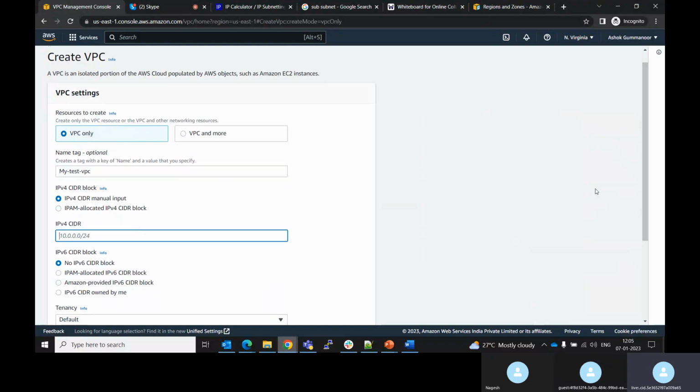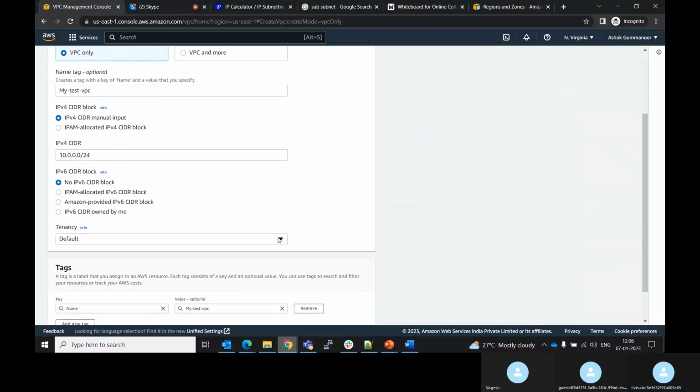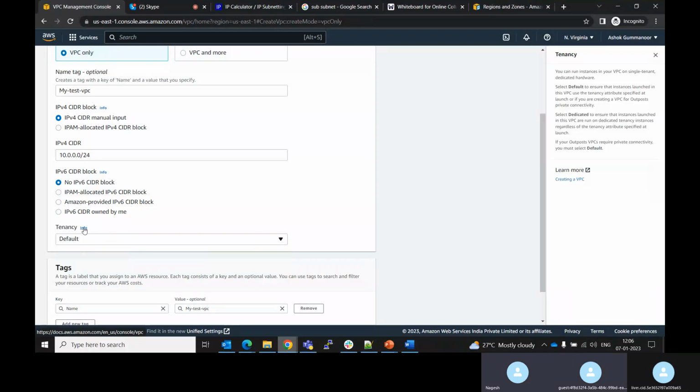The IP range and everything we will be mentioning: 10.0.0.0/24. It means I will be using this IPv4 CIDR, so it will be 10.0.0.1 to 10.0.0.255. I'll be using only that many IPs for this one. Default. So can you give the same IP address here also? Yeah, where you are creating it.